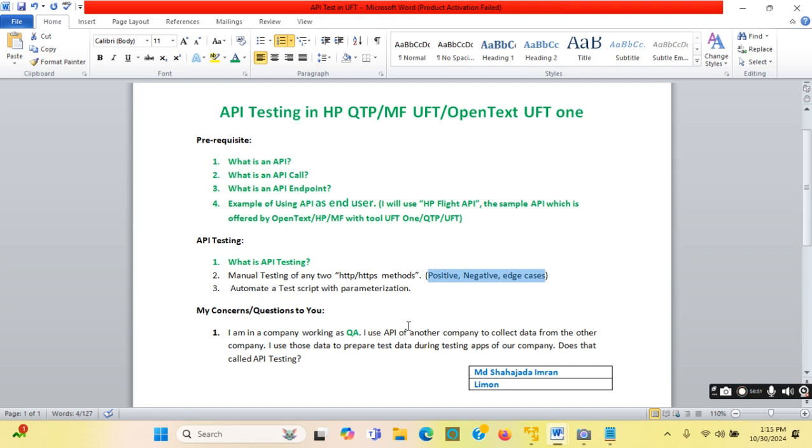So to do manual testing, what are the steps? First, we apply test design techniques to create scenarios. And then we write test cases. And then we prepare test data. That is normally what we do. But in this tutorial video, I will not show those. I will assume that we already know those.